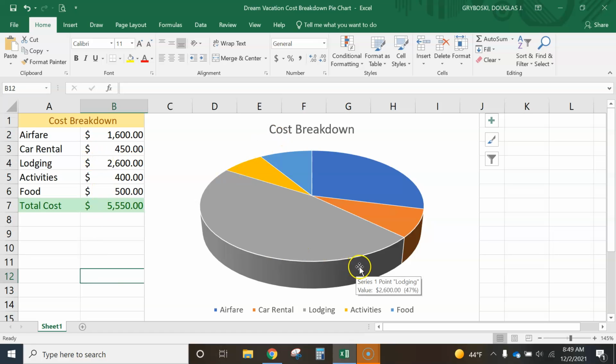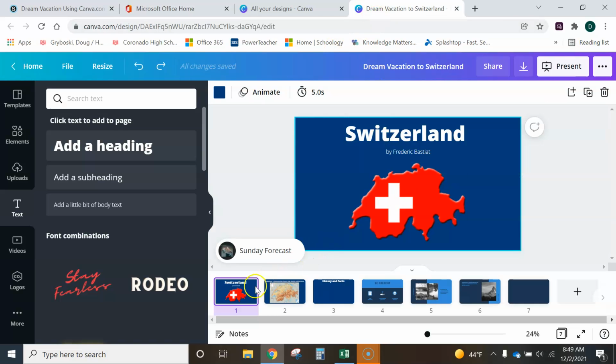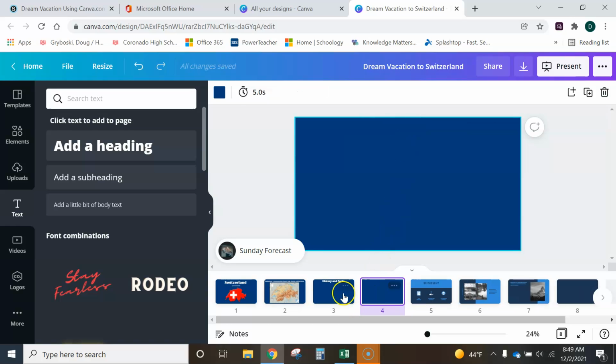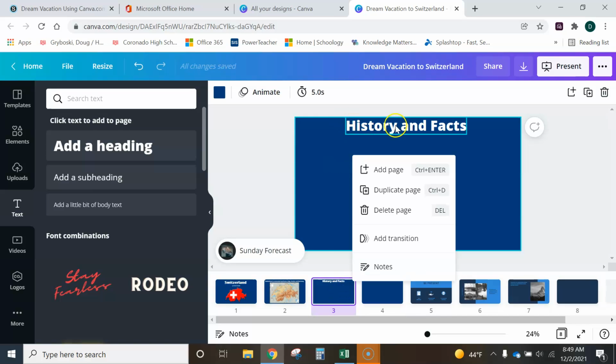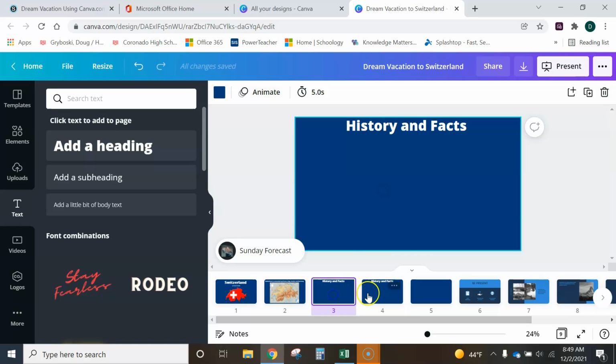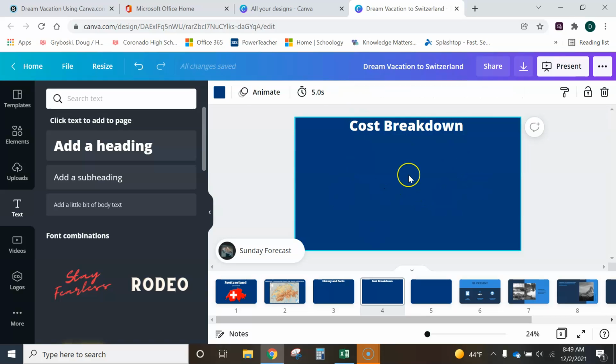Alright, so now I want to bring this over into my Dream Vacation presentation. So let's see, I'll find a spot that I want to bring it into. I could just hit plus, increase another one, or since I've got a header on this one, I might as well just go like this, duplicate page, so it duplicates the history and facts page. Now I can just double click. And there we go, I've got the same format. And now I'm going to place my picture of my chart right here.